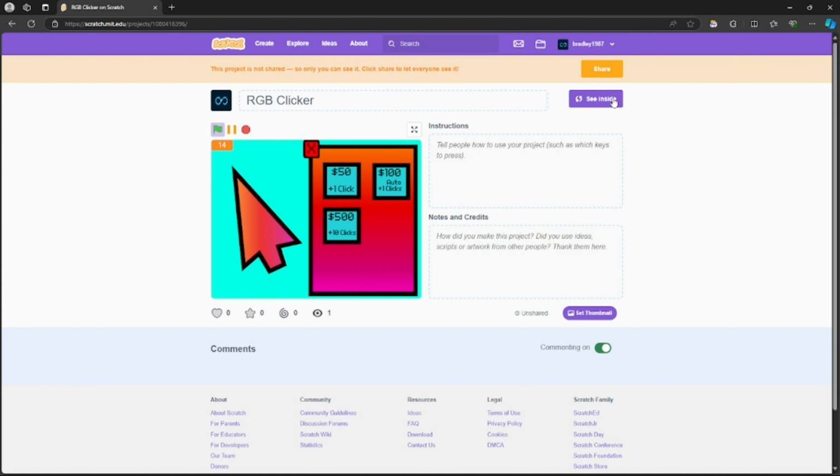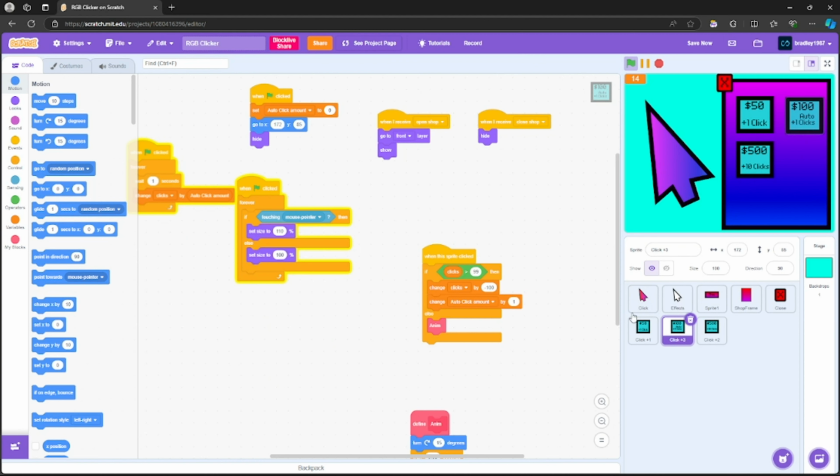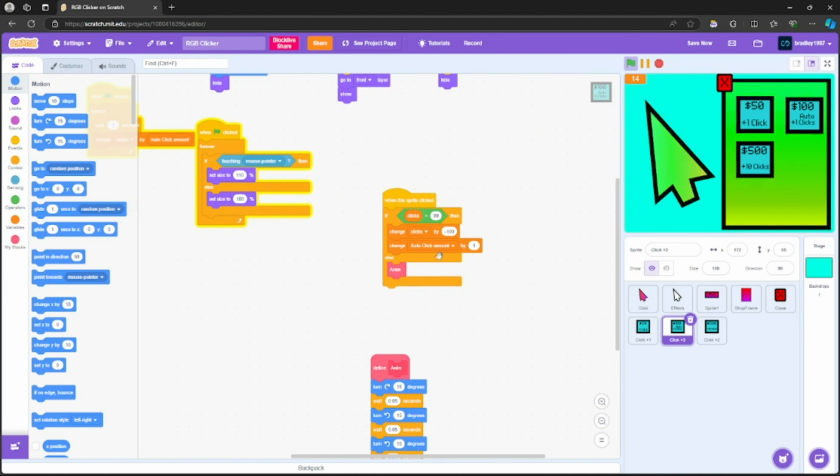Okay, looks good. Text works, you can play. You can duplicate those.